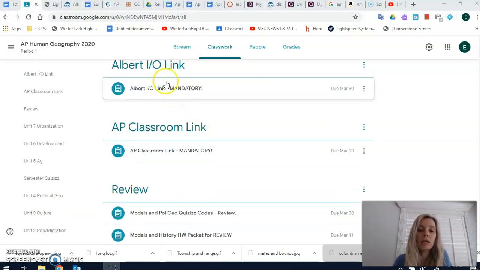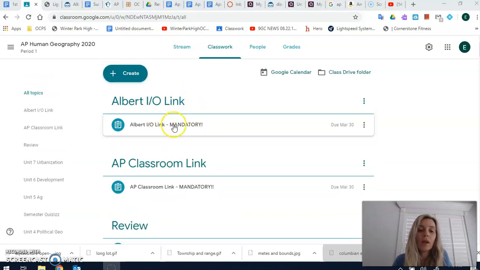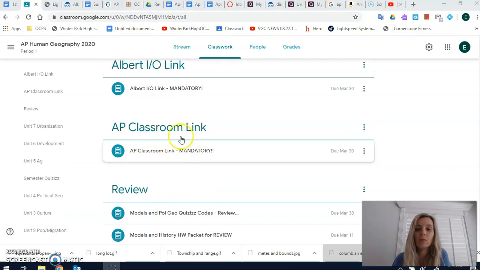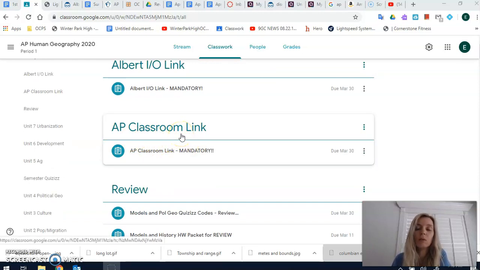Next, you see the link here to the Albert.io. Access to Albert.io is going to be mandatory. You see the link to the AP Classroom. That's also going to be mandatory. You will need to be able to access your AP Classroom. We did create that account earlier in the year. You selected your username, you put in your email, you put in a password there. You'll need to be able to access that.